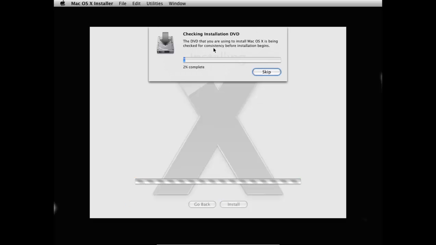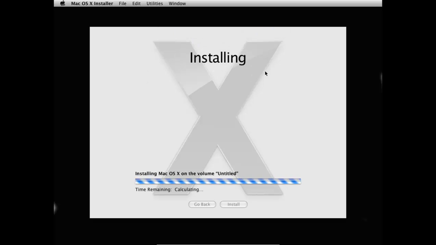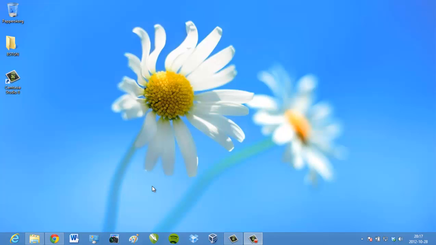Install, check installation DVD, you don't need to do anything about this, just press skip. And off we go. So now it's going to install, it's going to take a couple of minutes. So we're gonna get back when this is done. Okay, we're back. The program crashed for me, but don't worry. It says installation complete and it crashes. You're supposed to restart. Just press the restart button. It crashes and you're back. Don't worry about that.